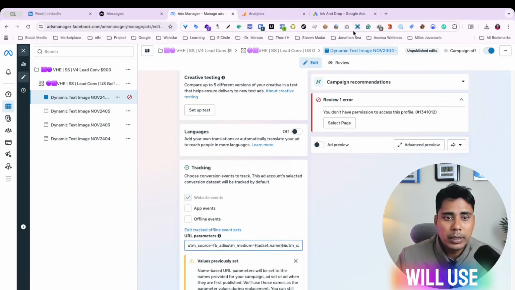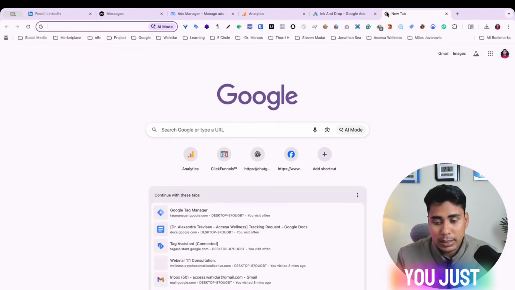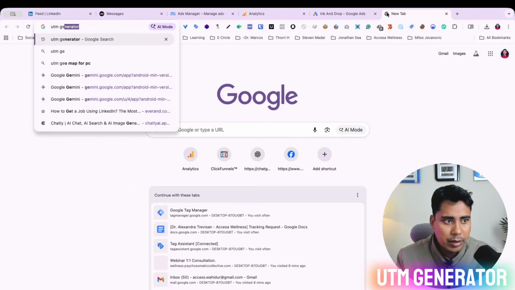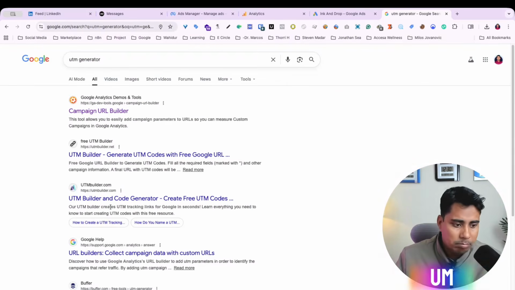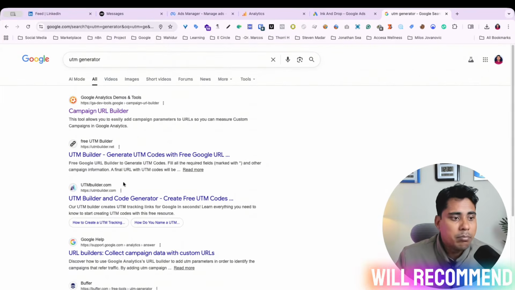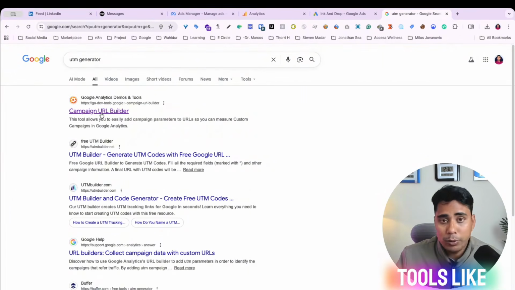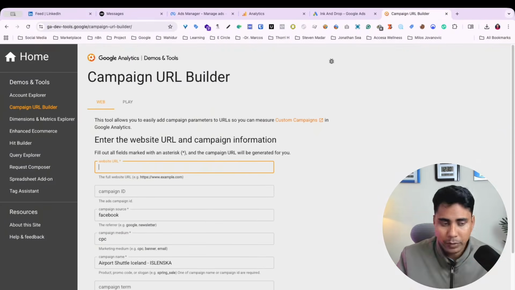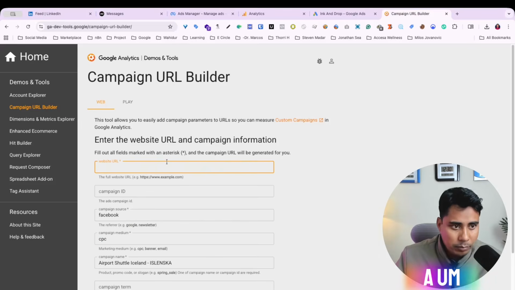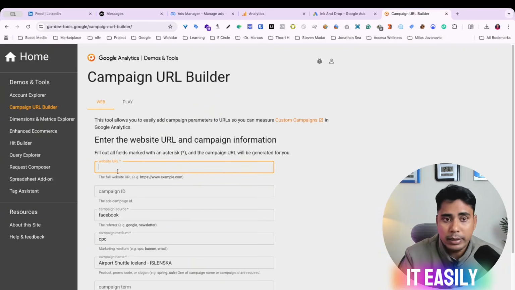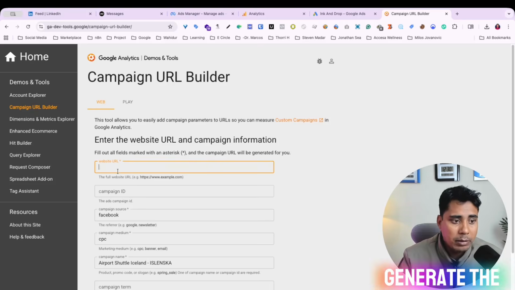For that we will use a UTM builder. If you just search UTM generator, here we have a lot of websites that we can take help from, but I recommend Google Analytics Demos and Tools, the first one. If I click on campaign builder, it will open a window like this one, the Campaign URL Builder. By using these tools we can generate the URL easily.